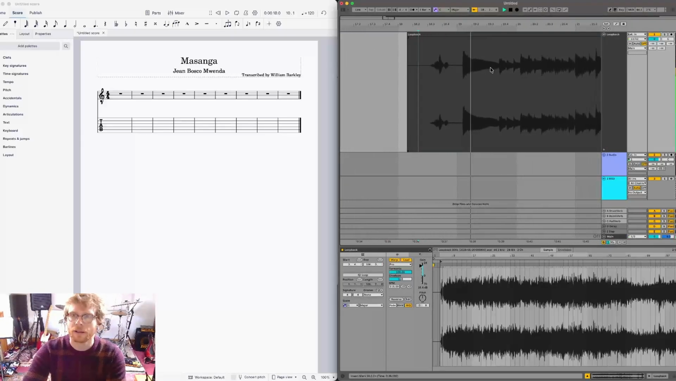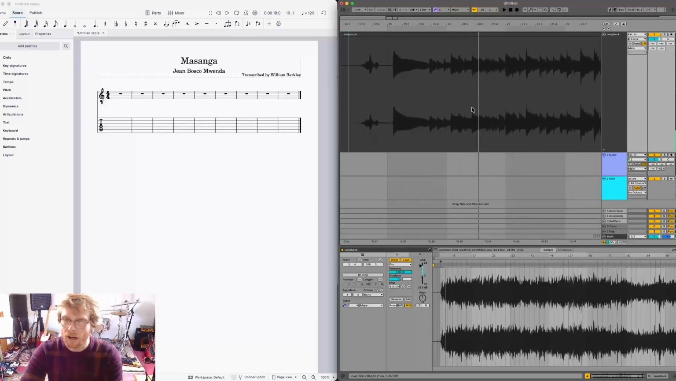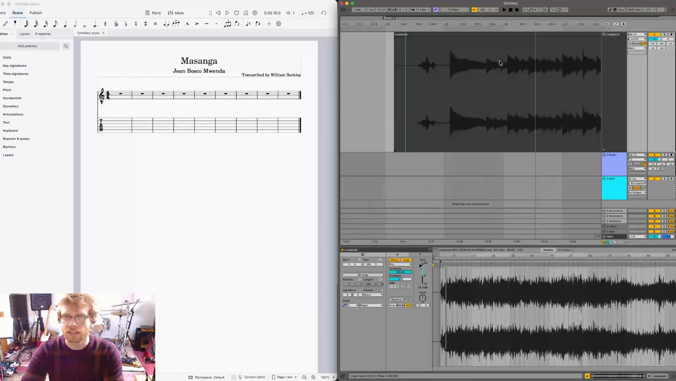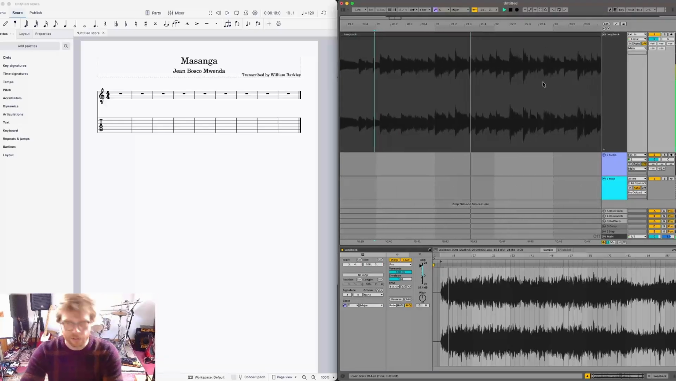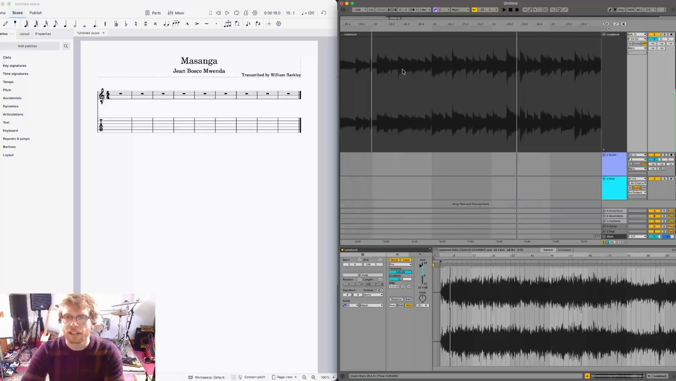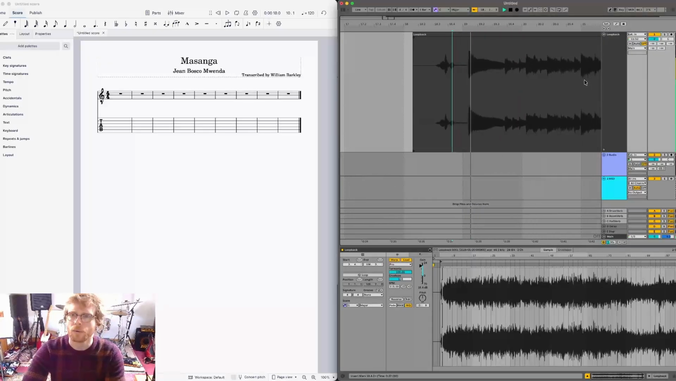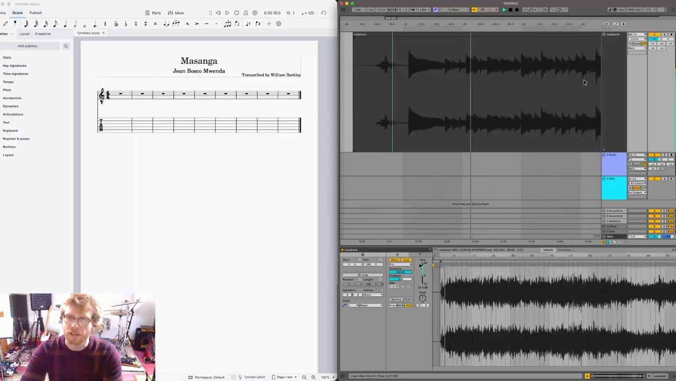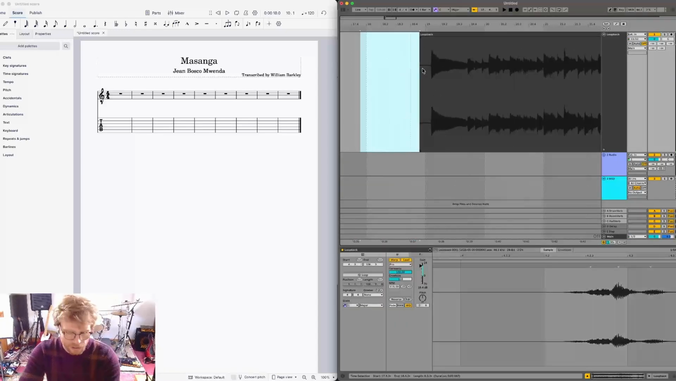Masanga. Okay, so we got a little pickup bar. I wonder, let's get a feel for the tempo. 2, 4, 1, 2, 3, 4, 1, 2, 3. Okay, so we're in 4/4. Let's see if this pickup bar is 4, 1, 2, 3, 4, 1, 2. Okay, so the pickup bar's 4.